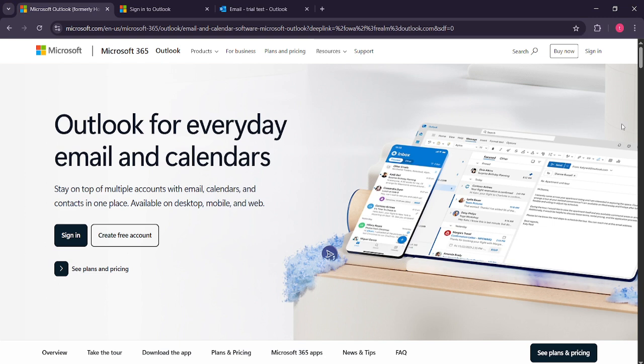Once you're there, look towards the top right corner of your screen. You should see a sign in button. Click on it to begin the process of logging in.